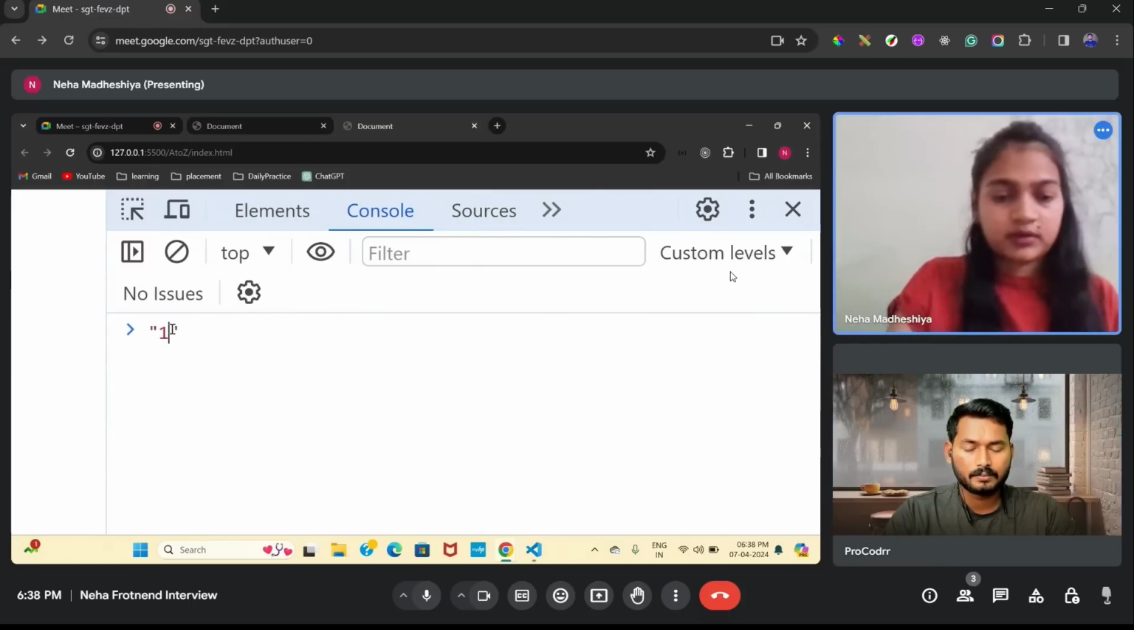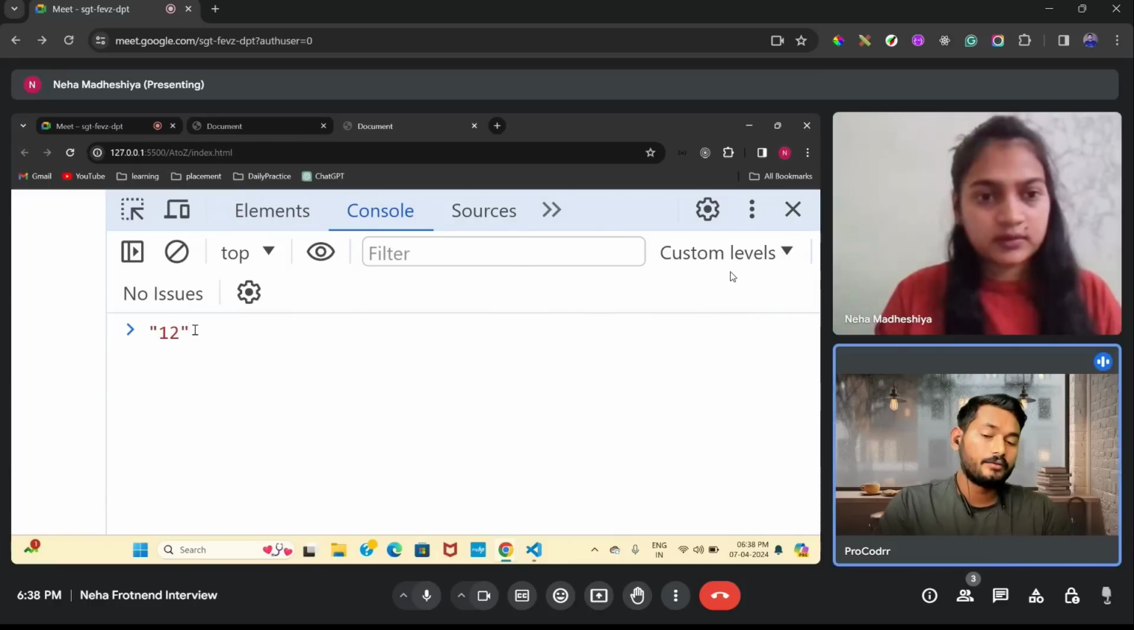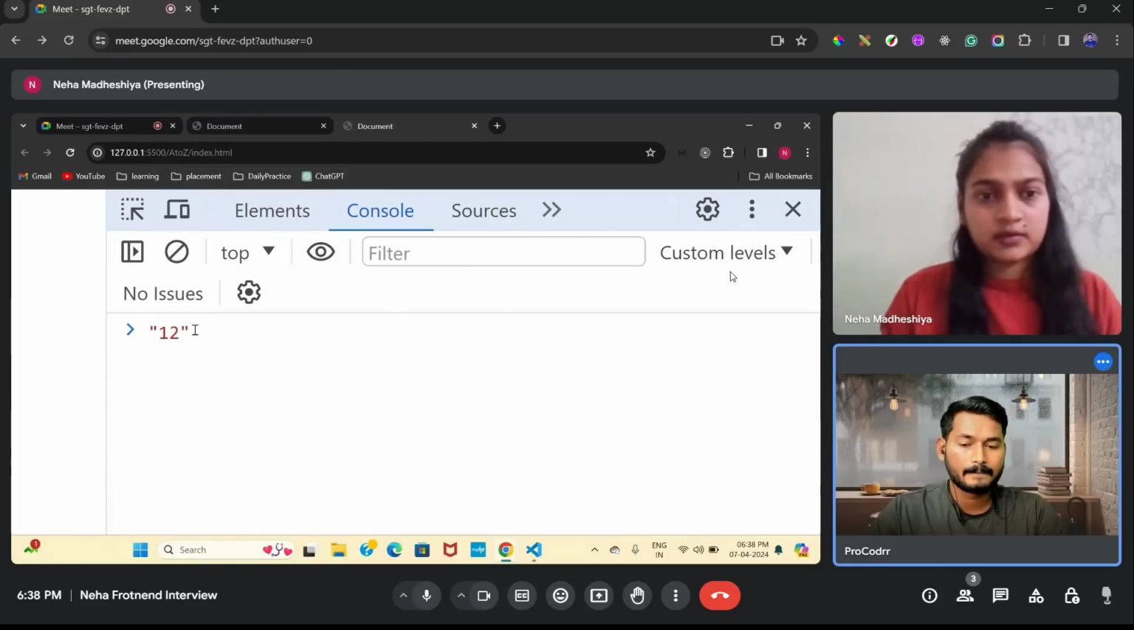Okay, 12. Now the next question is how we will convert it to a number. Convert it to a number. This is your task. Convert it into a number.